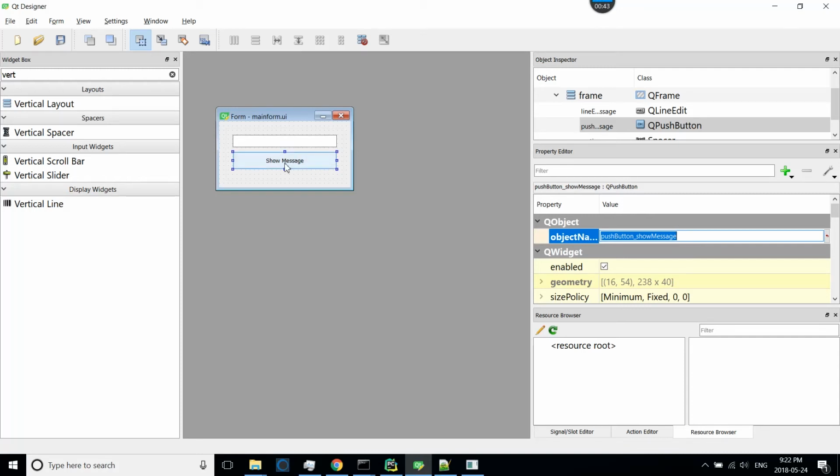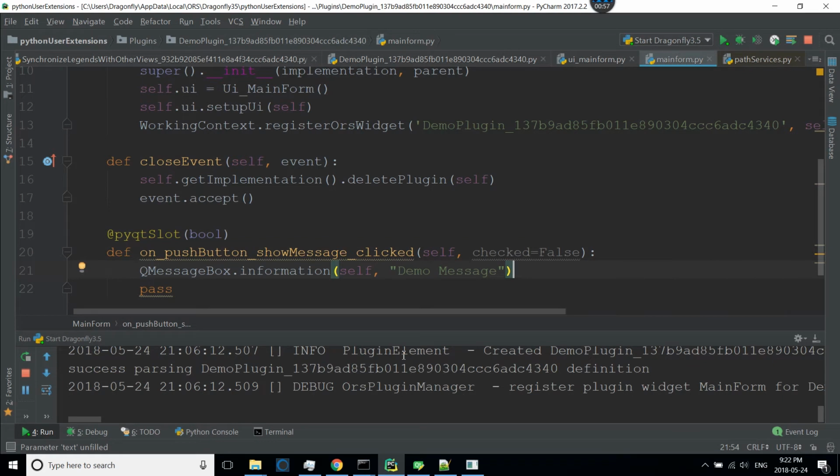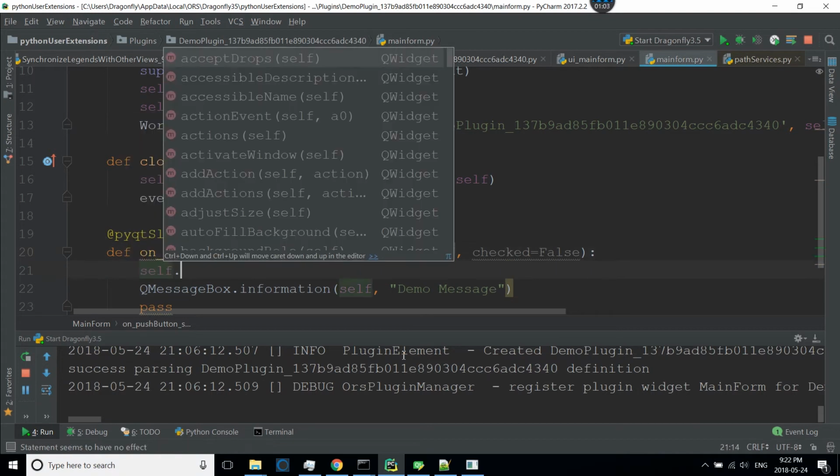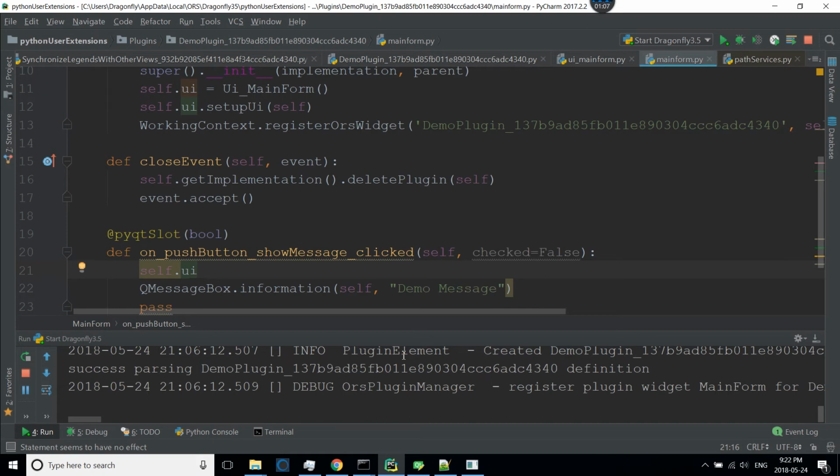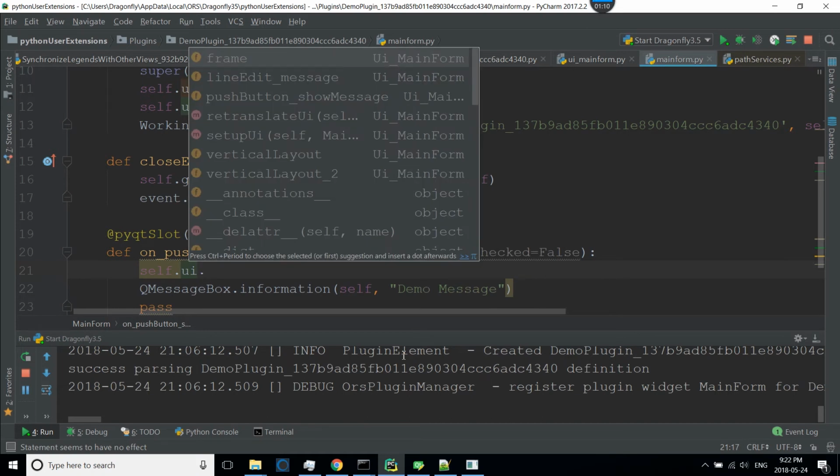So when the user presses the show message button, I need to access the different user interface elements. In PyQt, all of the widgets are accessible from self.ui. The UI object contains all of the widgets that the user interface contains. So there's the frame that I added, the line edits for the message the user can input, and all of these different other objects that are created and needed for the widgets.